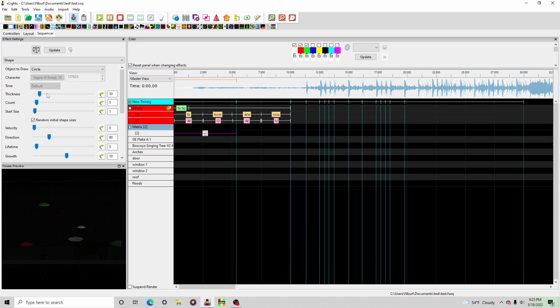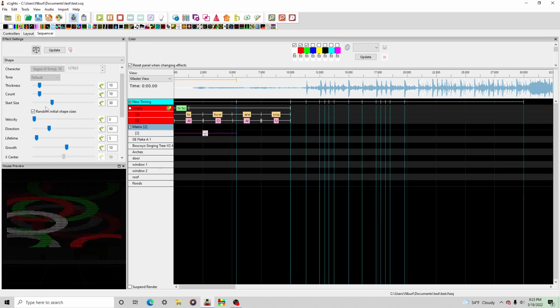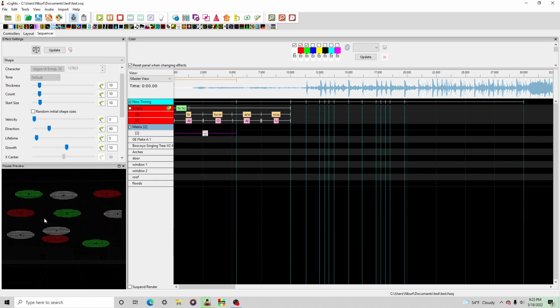You can select the thickness. You can select how many things there are. So you can have this large count, or you can have this small count where there's next to none on there. You can select what the size is at the start, so you can make them really big, but then you can't see them that well. And then you can select for them to have a random shape halfway through or near the end, or for them to be the same shape. Now, if they're the same shape, there's no difference, so it doesn't look as nice.